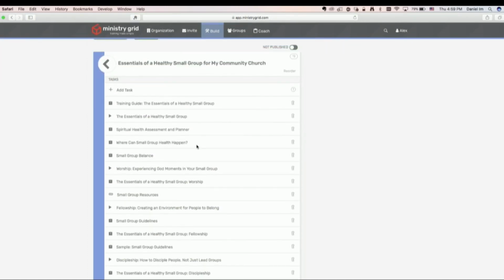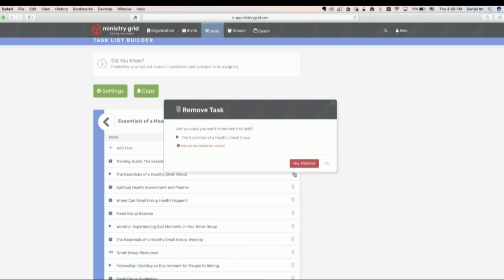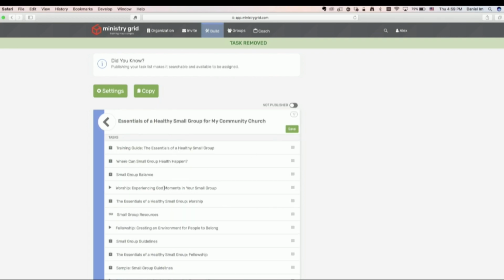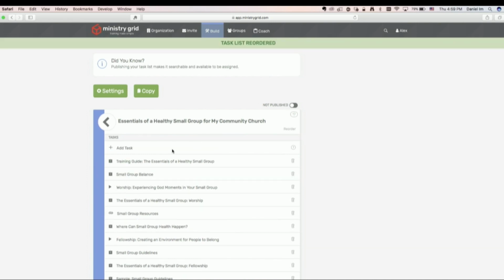And these are all the items. So like, hey, actually, I don't really like Steve talking about that. I'm going to delete it. I don't really want the health assessment planner. This small group, where it can happen, I want to move that down there, save that.